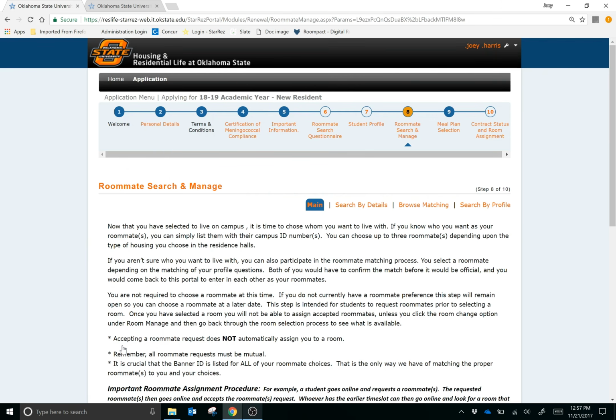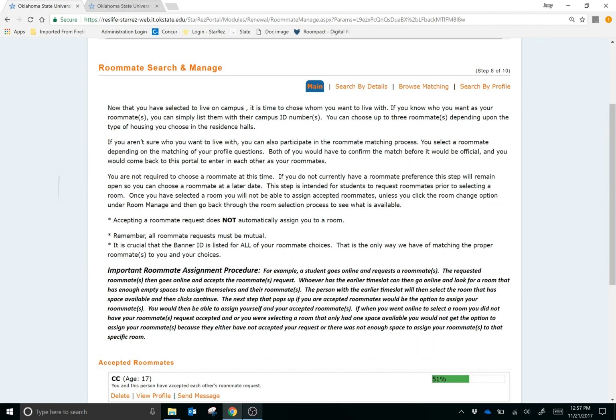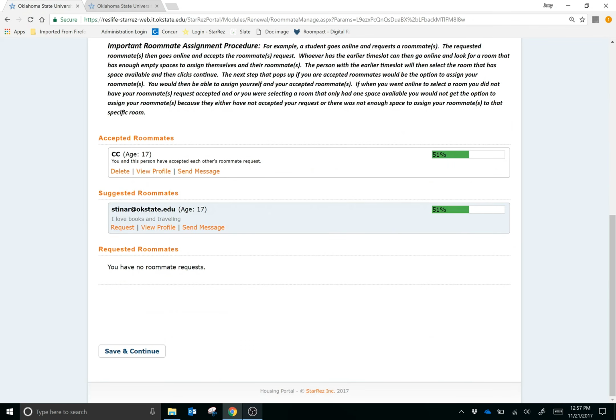Save and continue, and this will take you back to the main page. On the main page, you can see that we have accepted roommates. This person has already sent me a request, and I have accepted their request. Under the accepted roommates, you can only have 3 accepted roommates. That is because in any of our suites, we can only have up to 4 students in a suite. But you can send out as many requests as you would like. When you send out a request, it'll be sent under here, Requested Roommates.